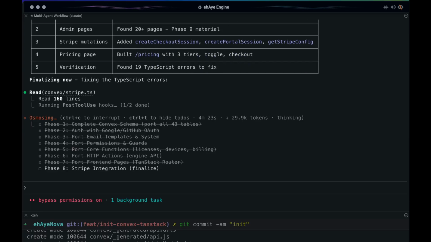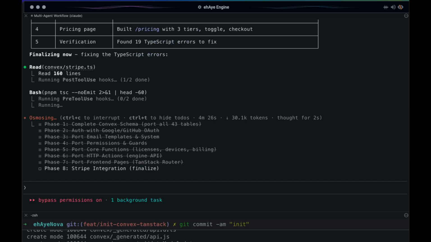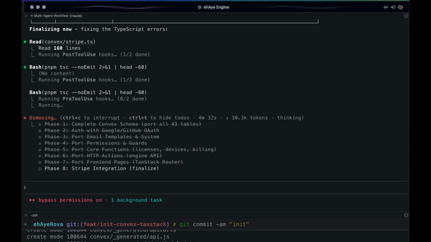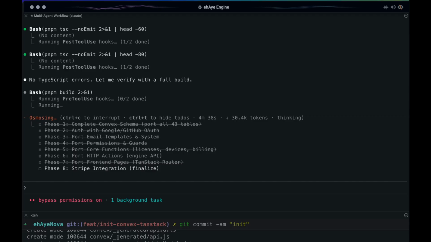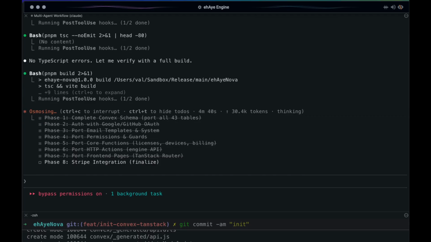Agent 1, Stripe Patterns, found comprehensive Stripe patterns in the ehAye portal, including checkout session creation with fixed prices from the database. All 5 agents completed. Agent 1 mapped Stripe patterns from the ehAye portal. Agent 2 found 20 admin pages we could port later. Agent 3 added the checkout and portal mutations.